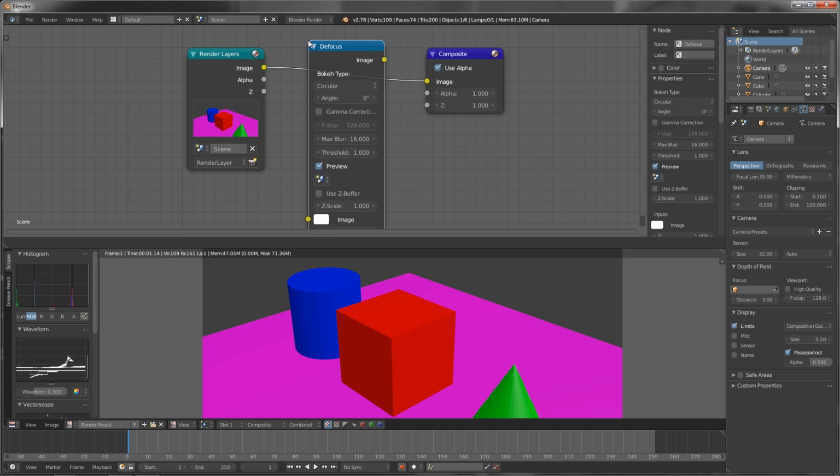Once we place this node in between the other 2, notice how the image inputs and outputs are automatically connected. Now we need to connect the Z buffer output from the Render Layers node to the Z buffer input of the Defocus node.